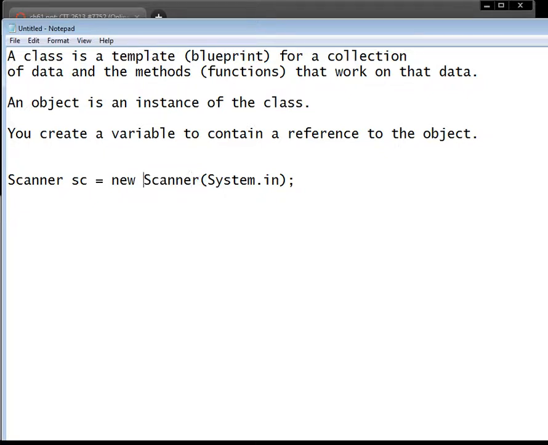The guys who created the Java language did. And then the new keyword, just like hiring a construction team to go and build your house from the blueprints. The Scanner class is the blueprint. New creates the object, the instance based on that blueprint, and then that is stored in the variable sc. If you're familiar with the concept of pointers in C++, then this is just a pointer to the area in memory that contains the object.